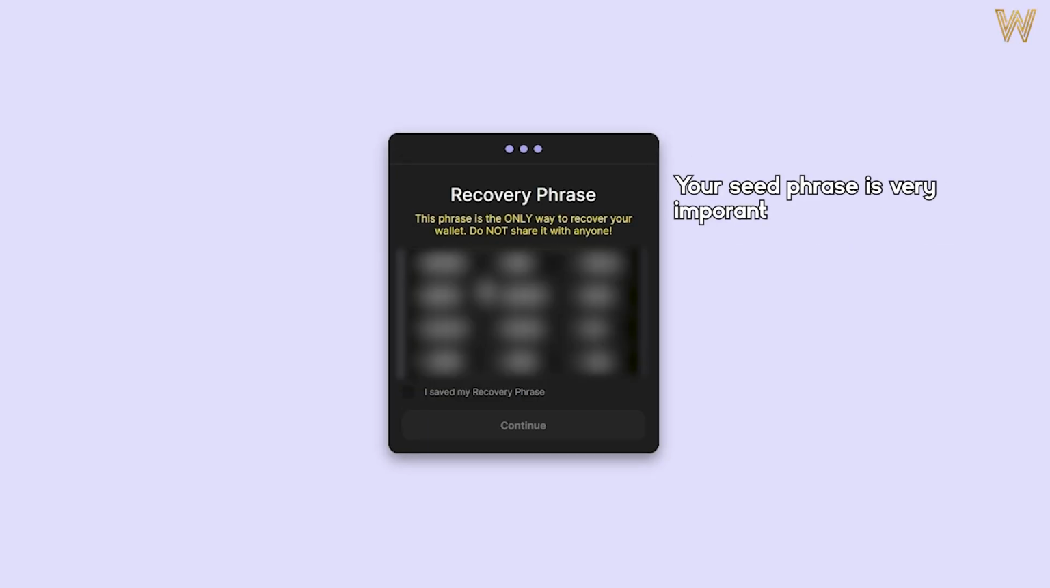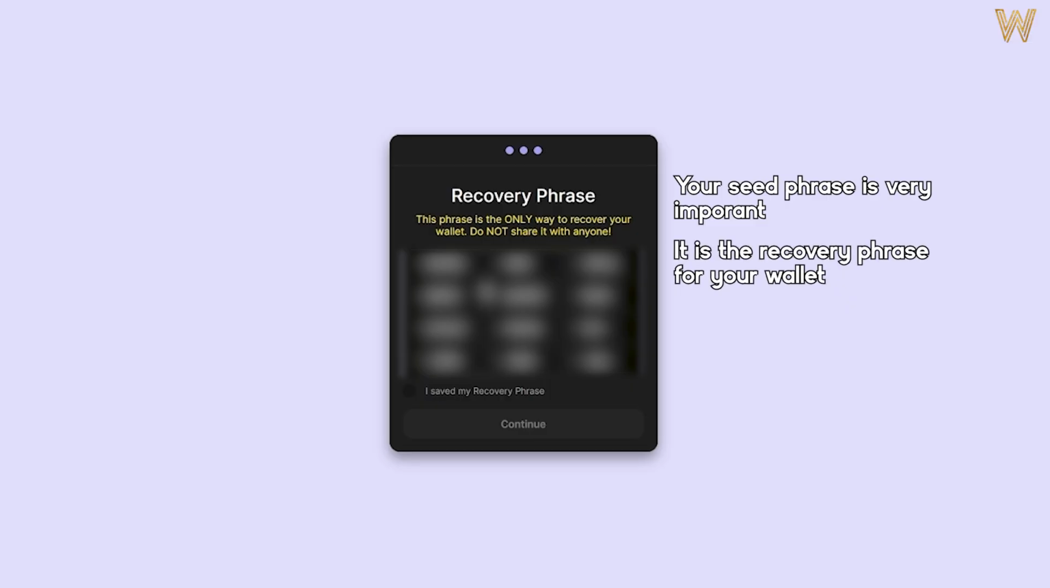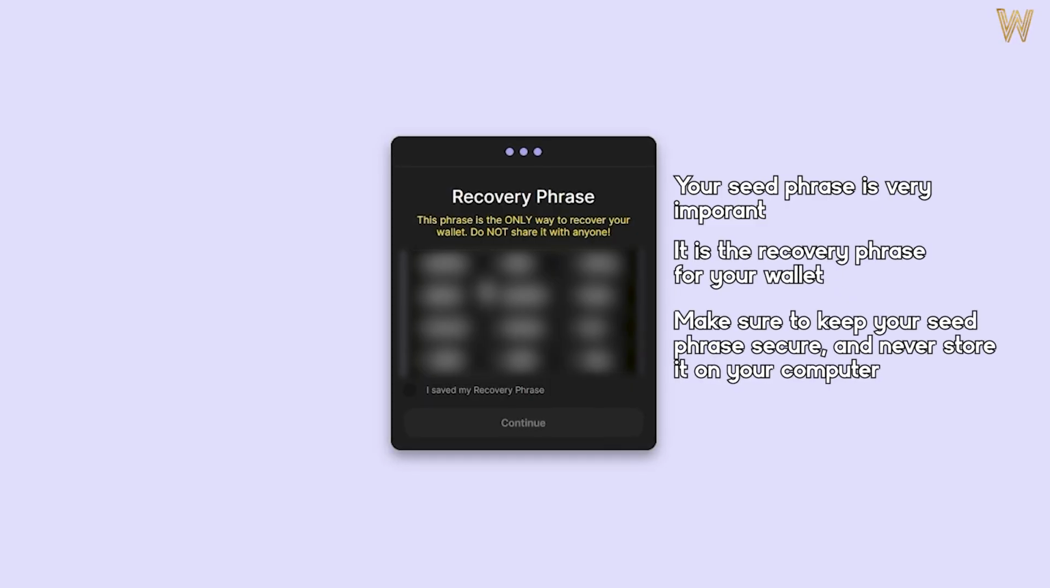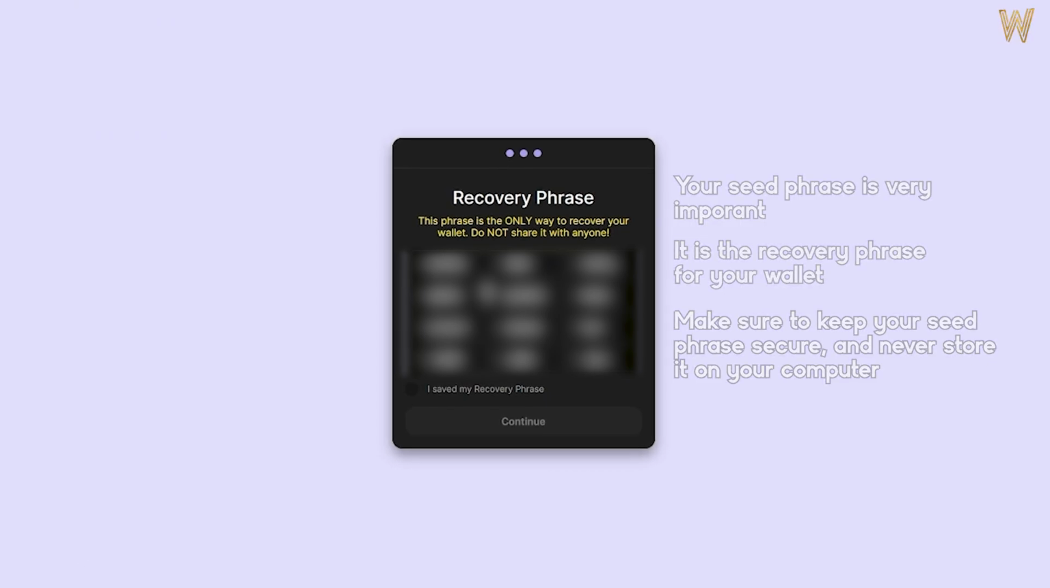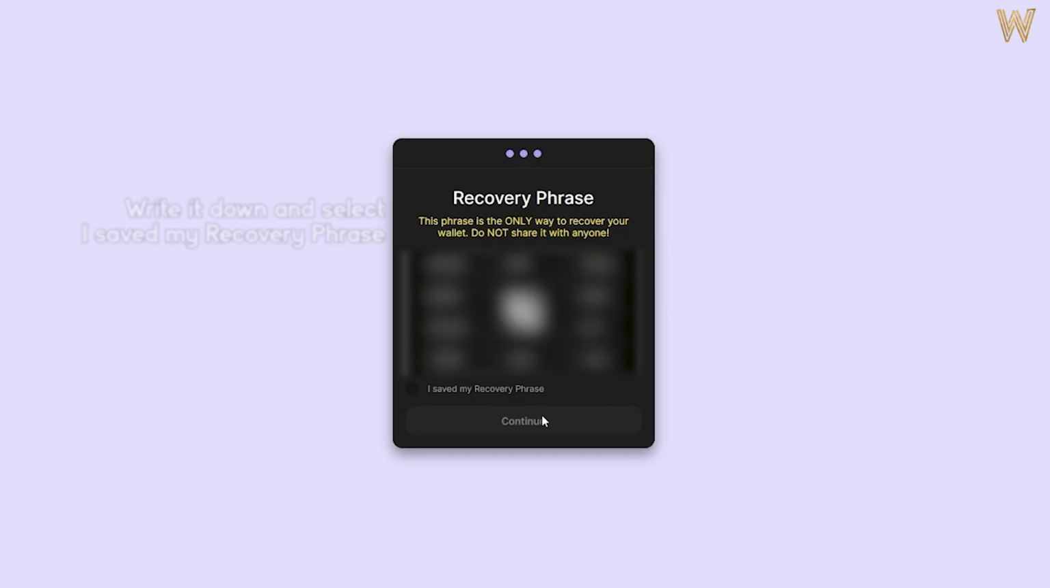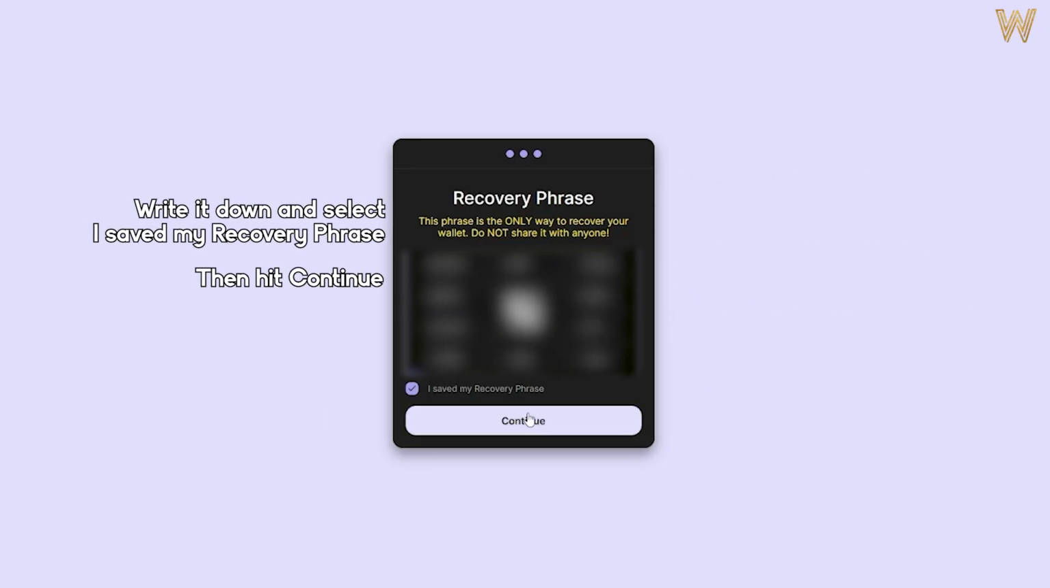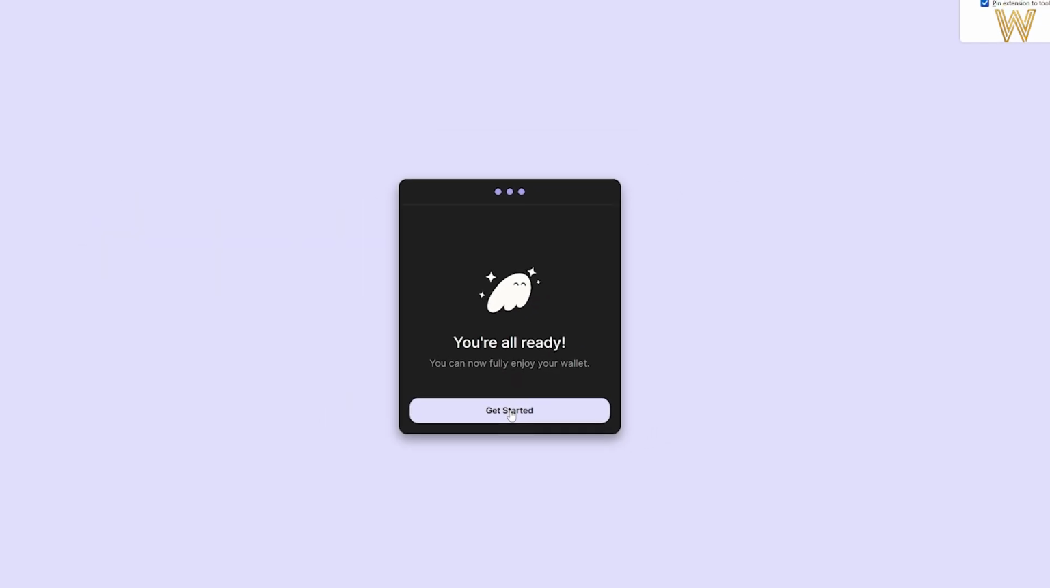But this seed phrase is the important part here. You want to write this seed phrase down on a piece of paper somewhere and make sure that nobody else has access to it or sees it, because if they have access to your seed phrase, they can steal all the funds on your wallet. So we're going to write this down really quick now. Once you've written down your seed phrase, you're going to click I saved my recovery phrase. You're going to click continue. Now you're all set and you're good to go.